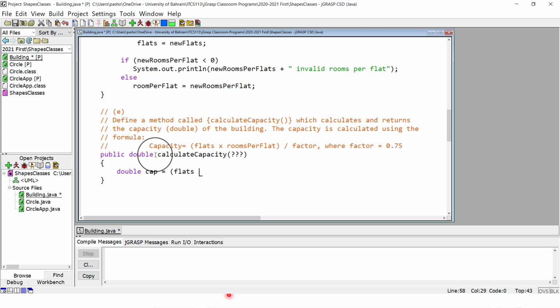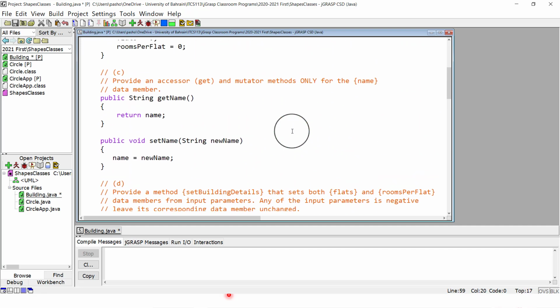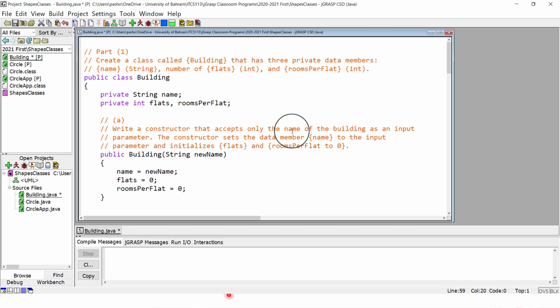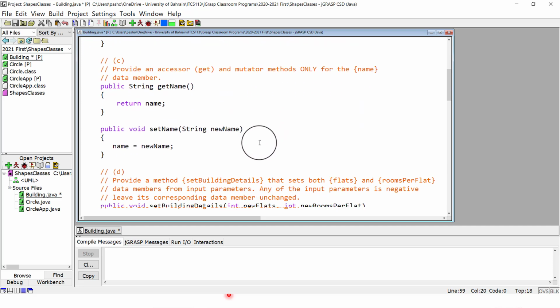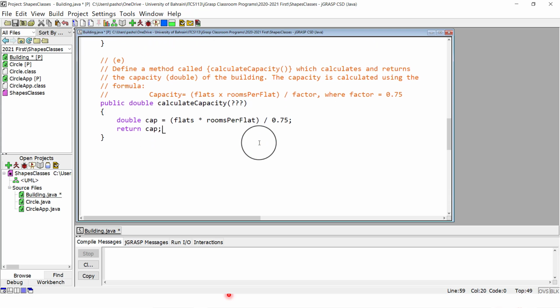So it will be flats multiplied by rooms per flat divided by the constant 0.75. And then we return the value of this local variable. Now, by looking at the code inside, let us identify the variables we are using. We are using flats, which is a data member inside the class, and rooms per flat is also a data member, and 0.75 is a constant, so this method does not need any other variable, and therefore we don't need any input parameter.